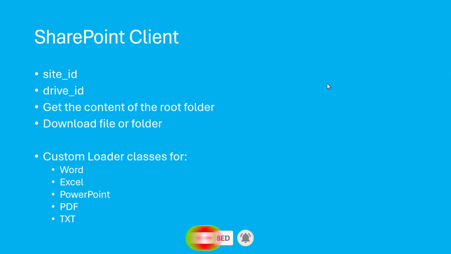My solution to this problem was to create my own SharePoint client. I needed to have a class that would have functions to help me retrieve the site ID, the drive ID, get the content of the root folder, download a file or a particular folder, and also create loader classes for Word, Excel, PowerPoint, PDF, and text that would allow me to create LangChain documents without downloading the files locally.